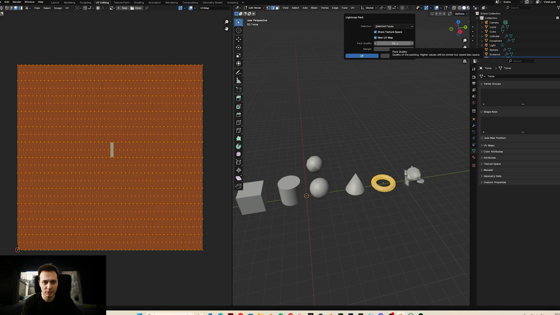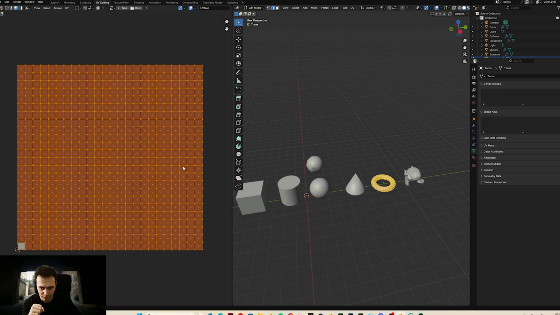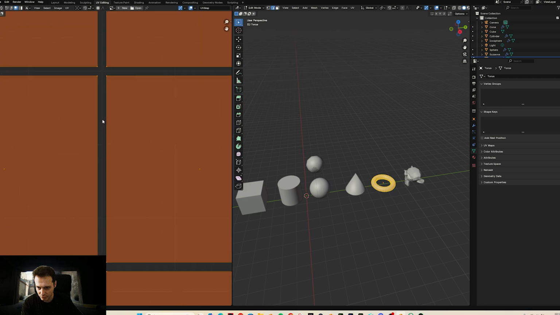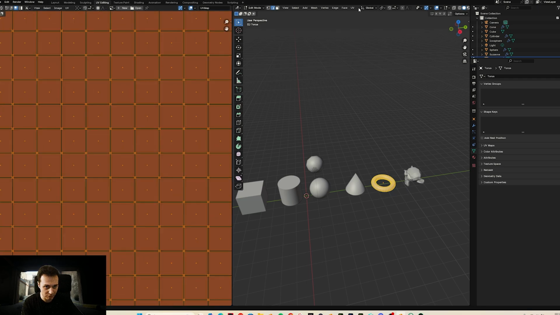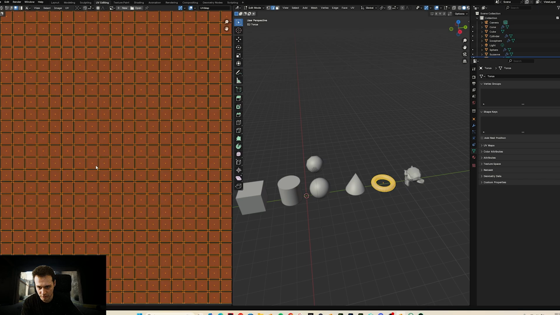Pack quality, it adds some pixels for it. As you can see, they gave an explanation in the description of it. Quality of packing, and higher values will be slower but waste less space. Let's say 36. And margin is the space between the UV pieces. Okay, let's press this, and you see the margin is very low. It can give problems. Maybe we should increase this. Okay, let's say 0.25. Okay, and it's better now.